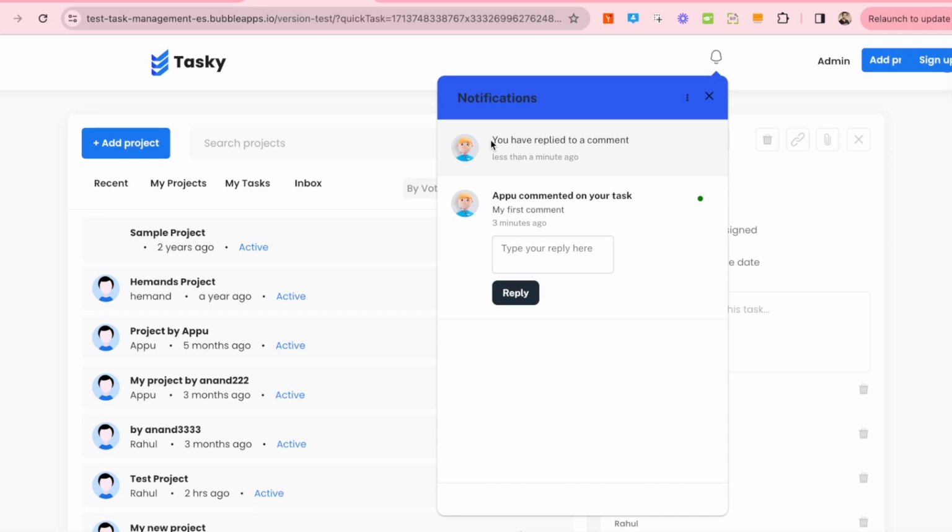So yep, that's how super easy it is to set up actionable notifications using the Engagespot Bubble plugin.